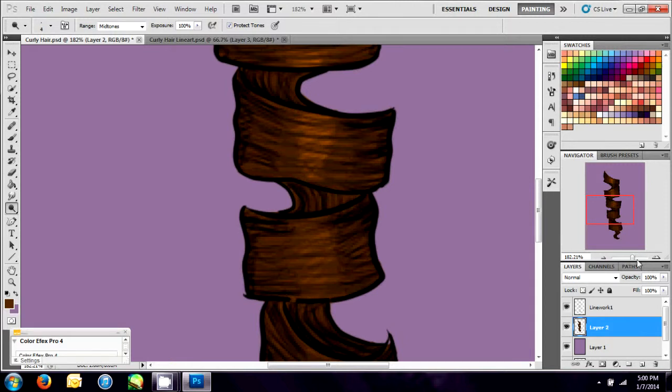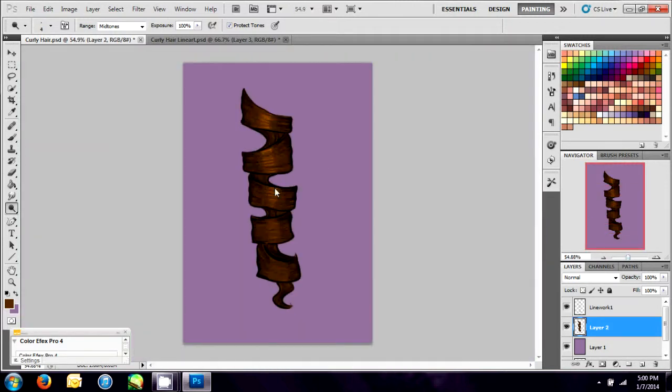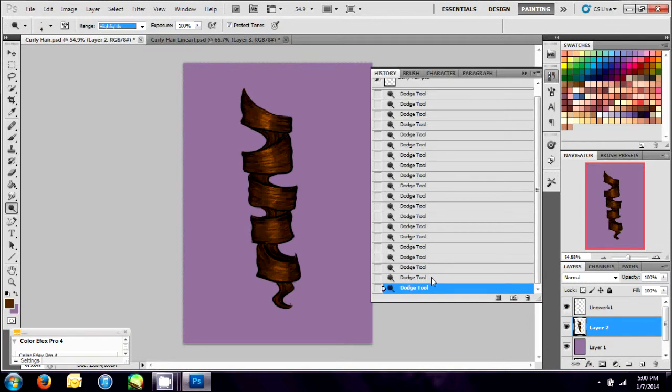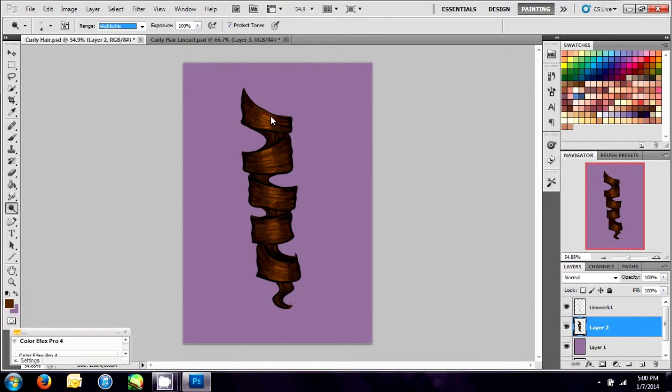Now this is one when you're doing it. It's better to do it from a distance. You know, go more with the flow of the curl. More around here and definitely more around here. And then shadows. That did not work out. So, undo. Highlights. How about that? Oh no.